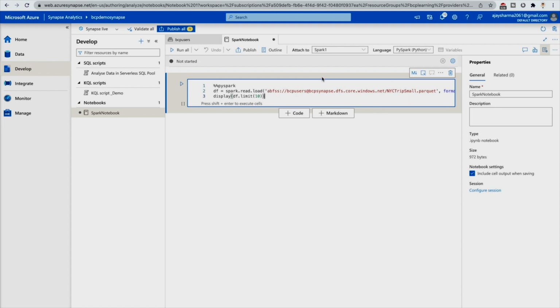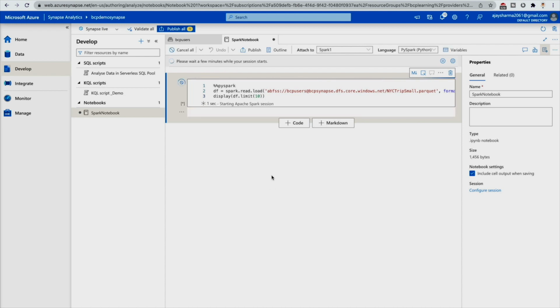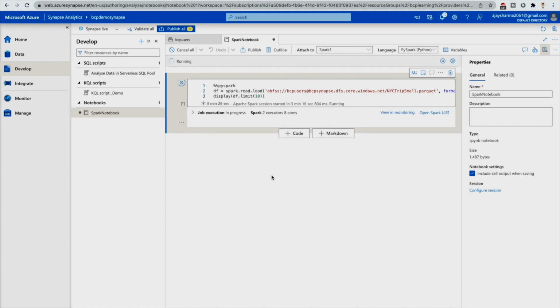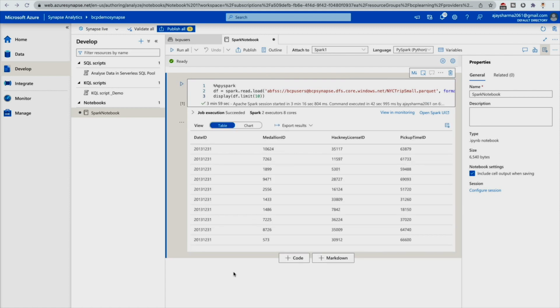Now what I have to do, I have to run it. So just click on this run all, and it would start the Spark session, which can take several minutes. So please be patient. As you can see, our session has been started and it's running perfectly fine.